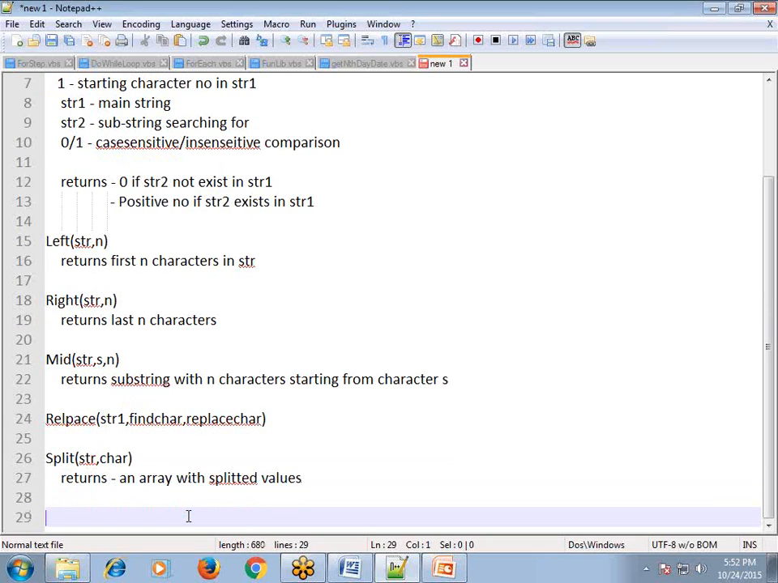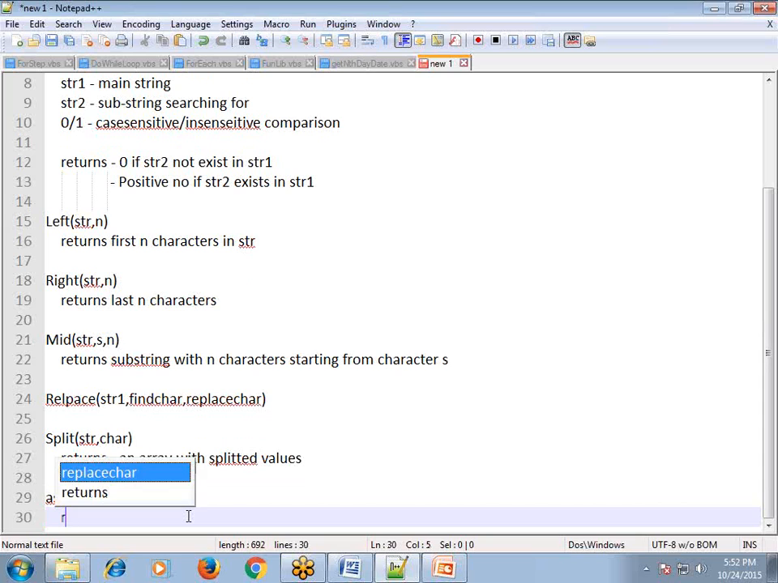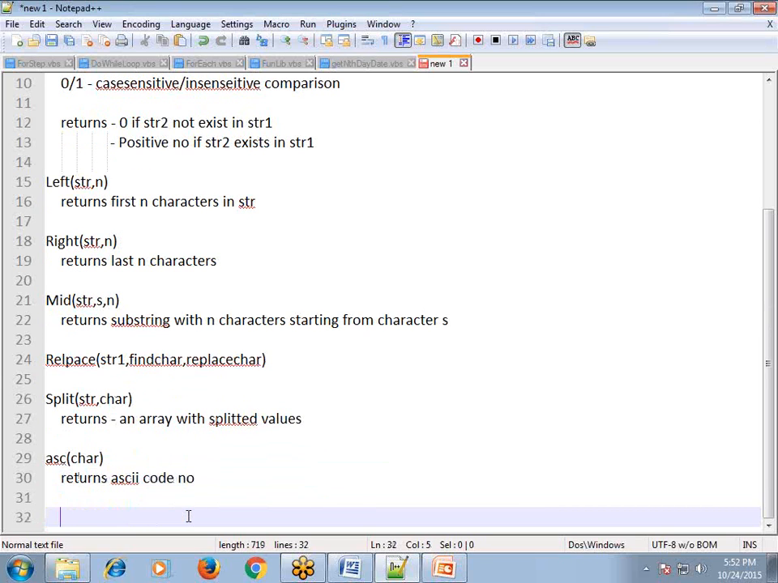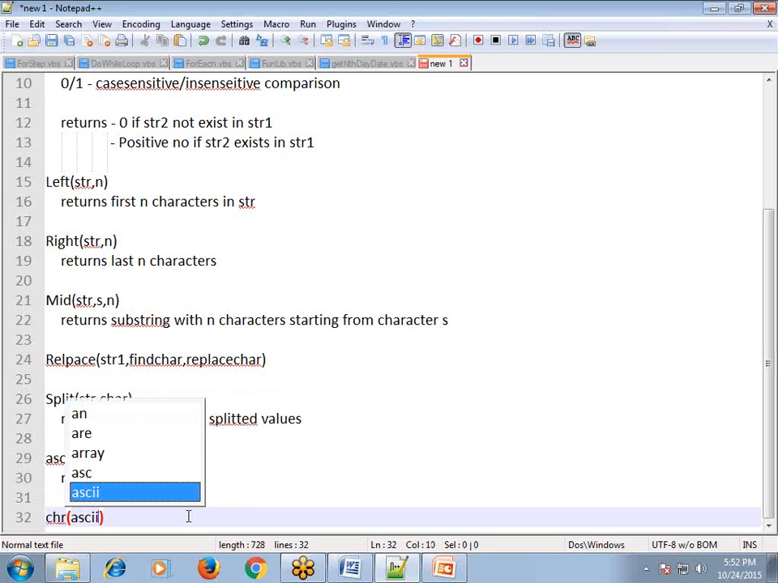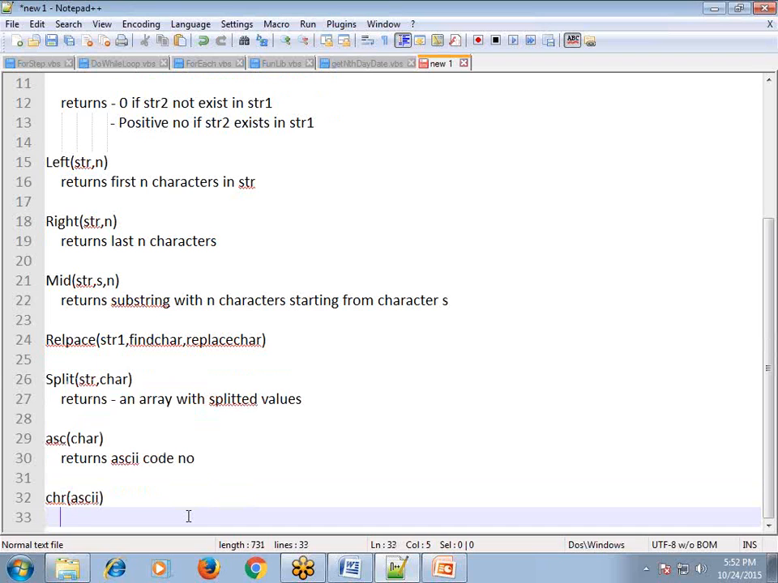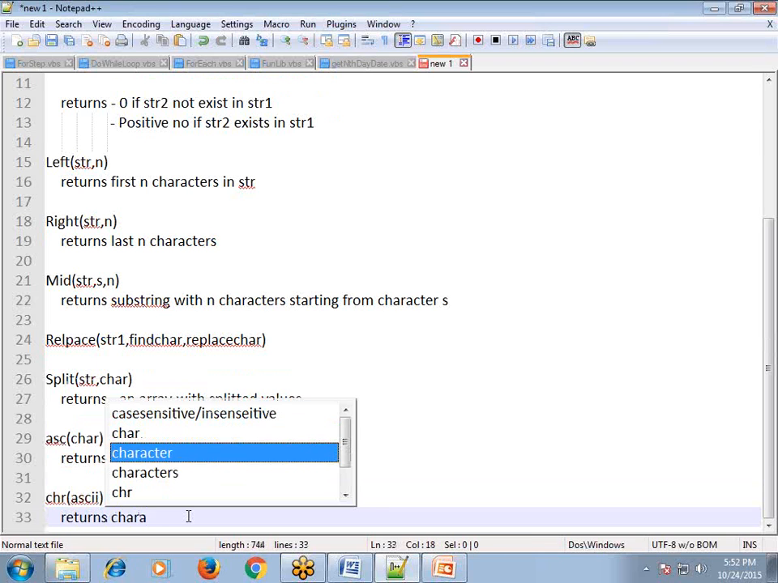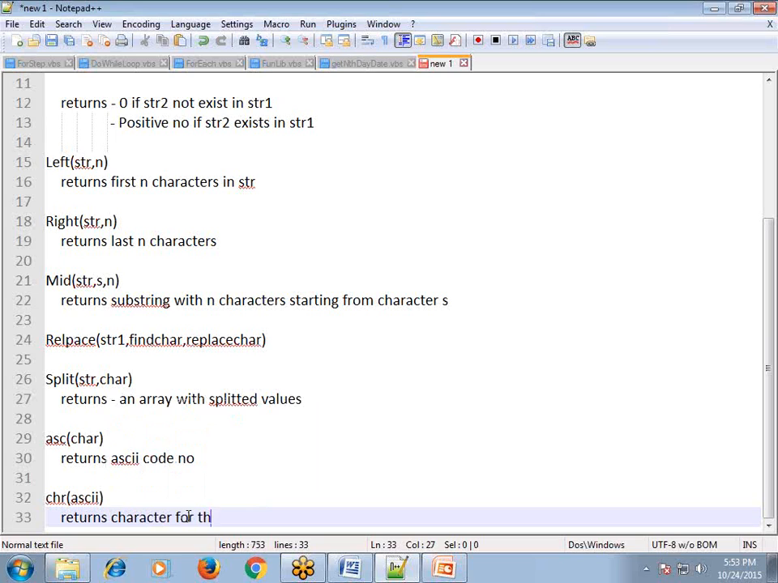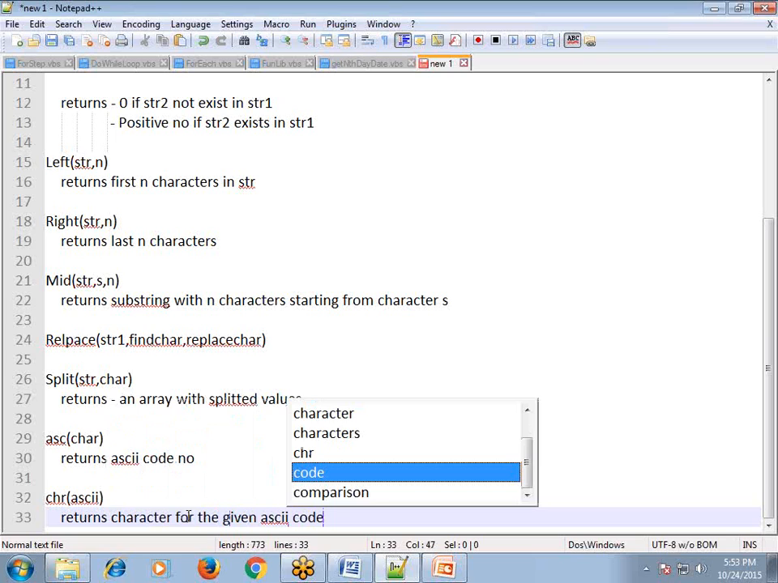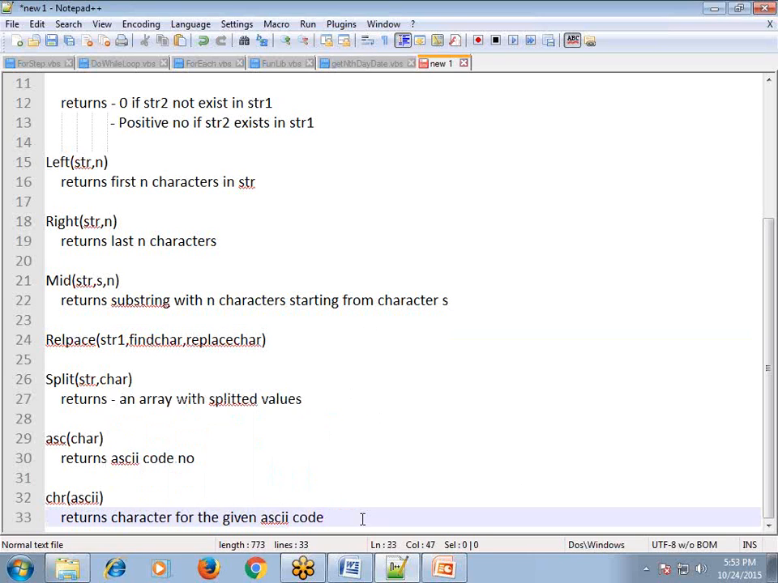And next one, ASC. Here you have to define a character as input. It returns the ASCII code number for the given character. And one more thing, CHR. Here you have to pass an ASCII code as input. It returns the character for the given ASCII code.